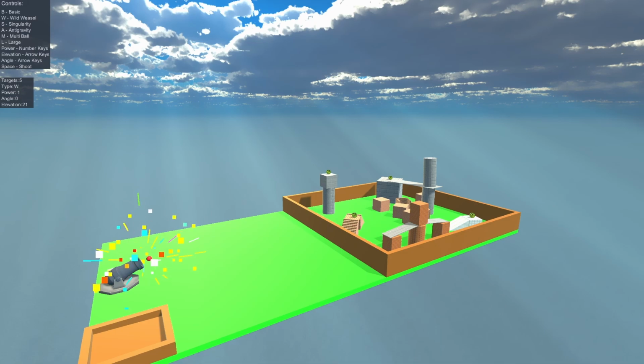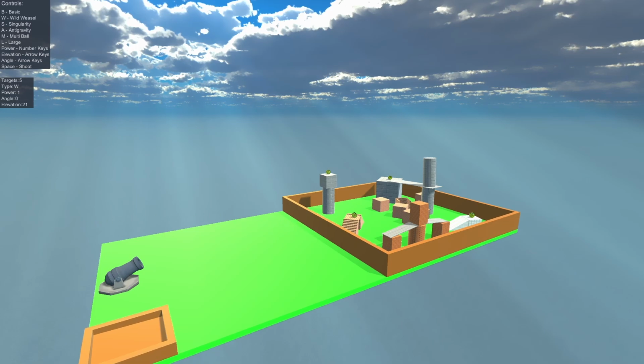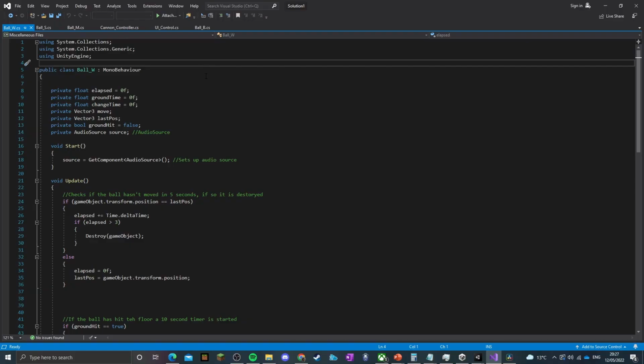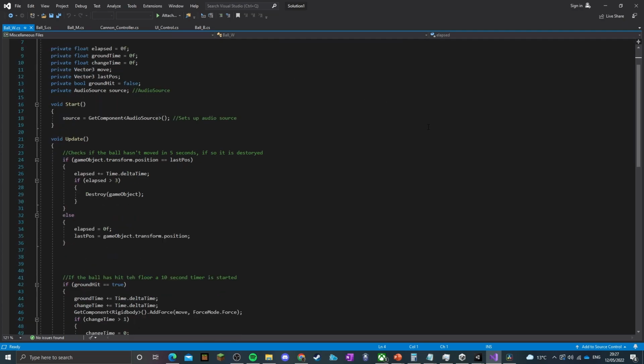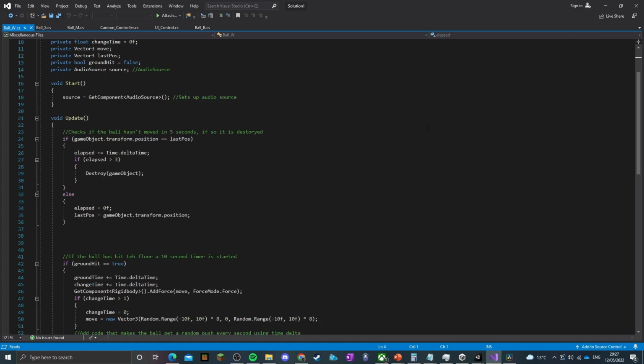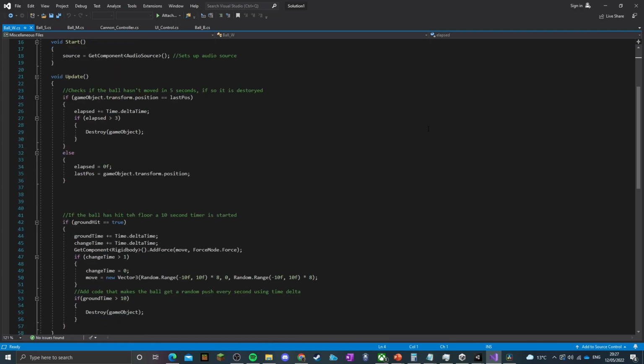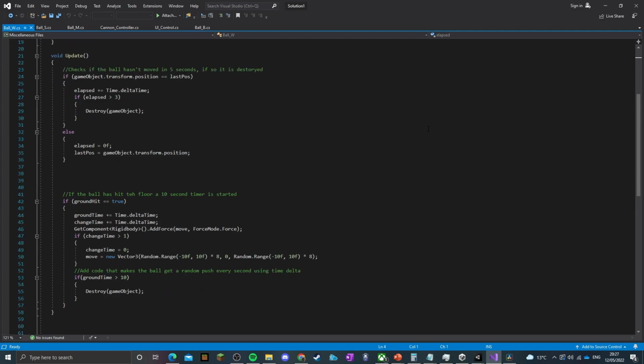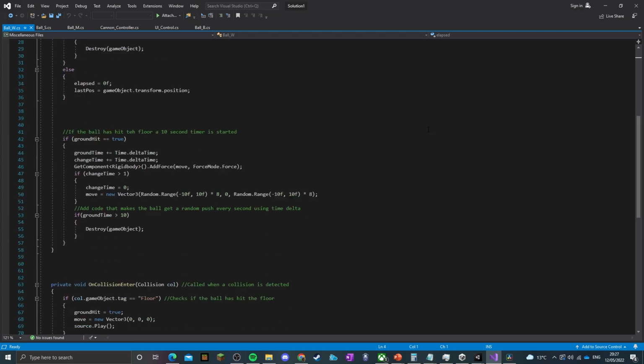And the final marble is the Wild Weasel. This marble, once it hits the ground, has a random Vector3 force applied to its velocity every second for 10 seconds, or until it falls off the map, in which case it's destroyed. This is done by using the delta time, and waiting for that to get to 1 and then resetting it back to 0 and then doing that 10 times. Every time it does reach 1, a new Vector3 is created with random values, and then that Vector3 is set as its velocity.